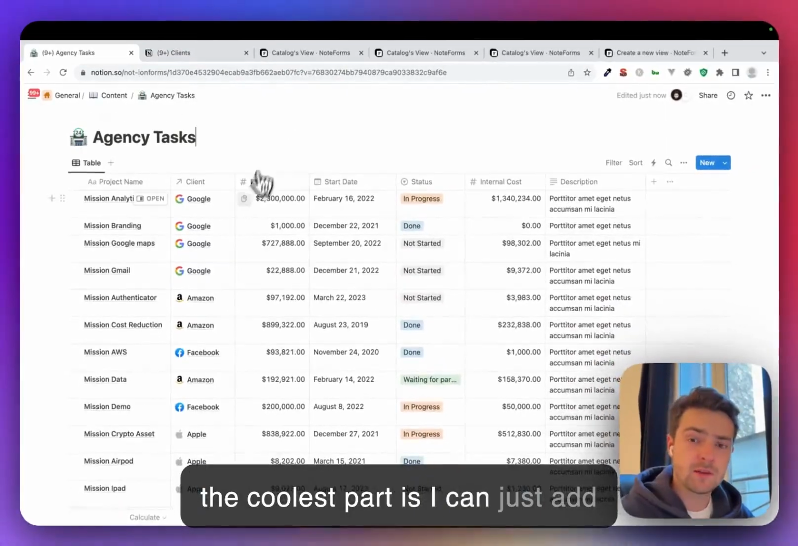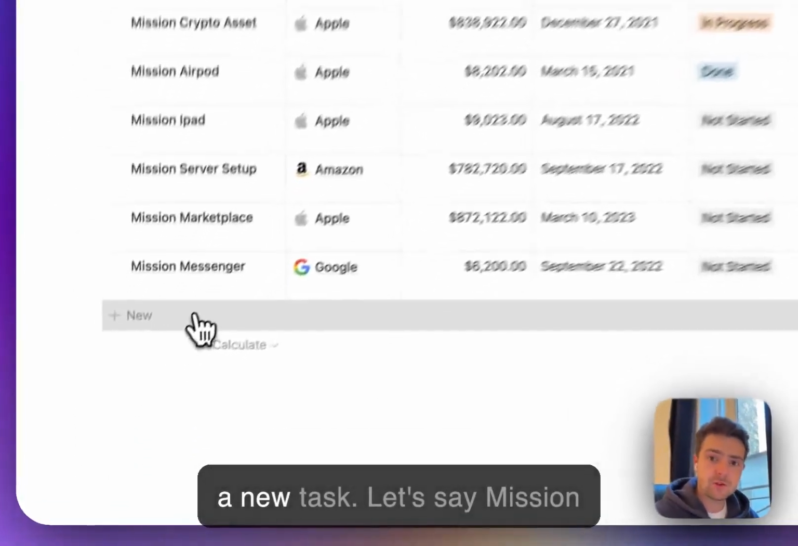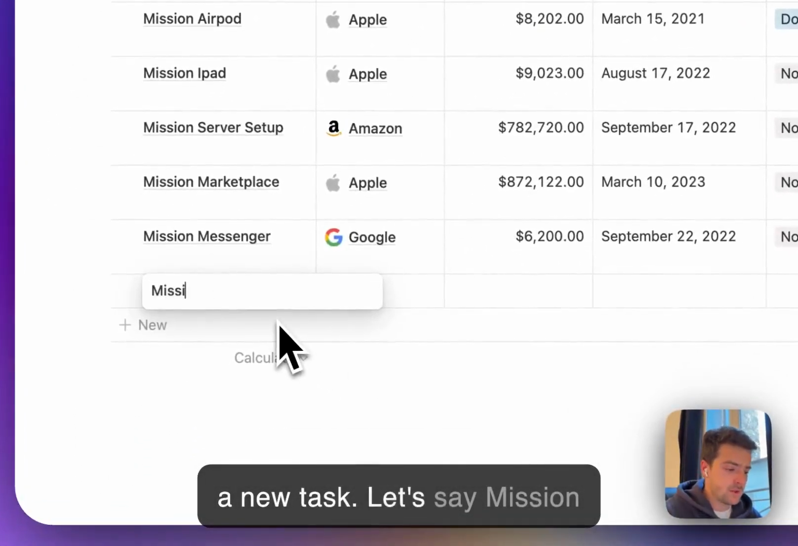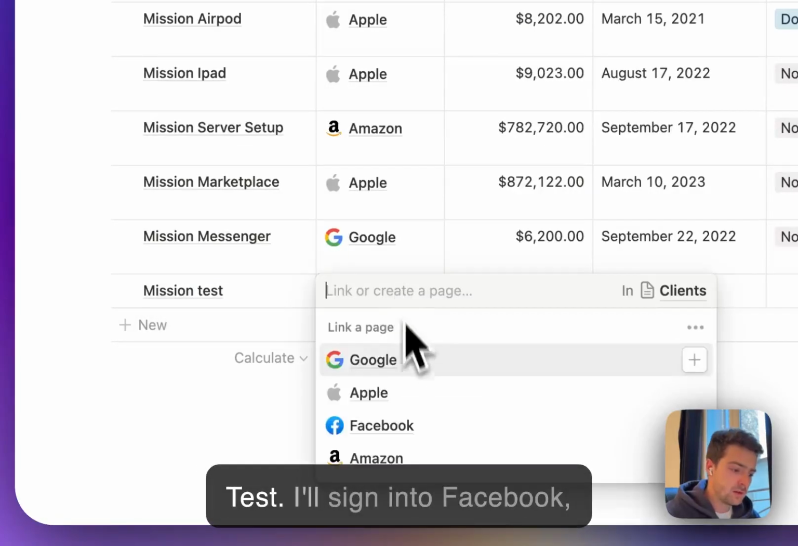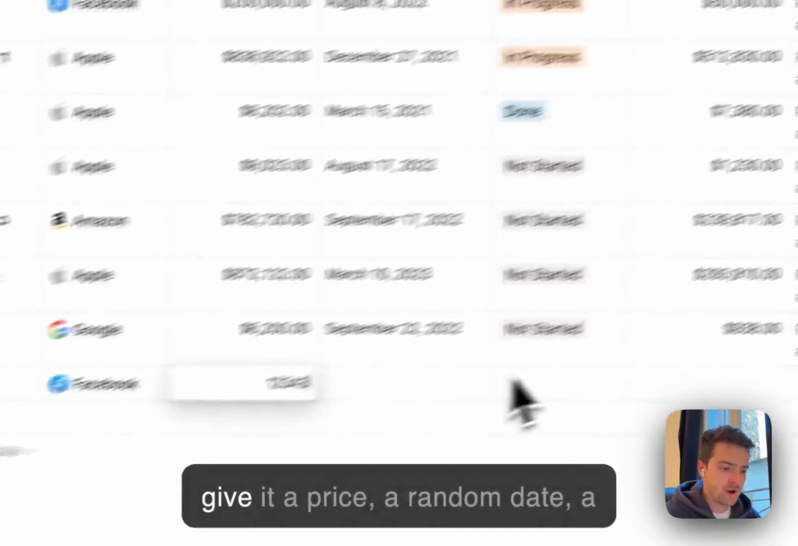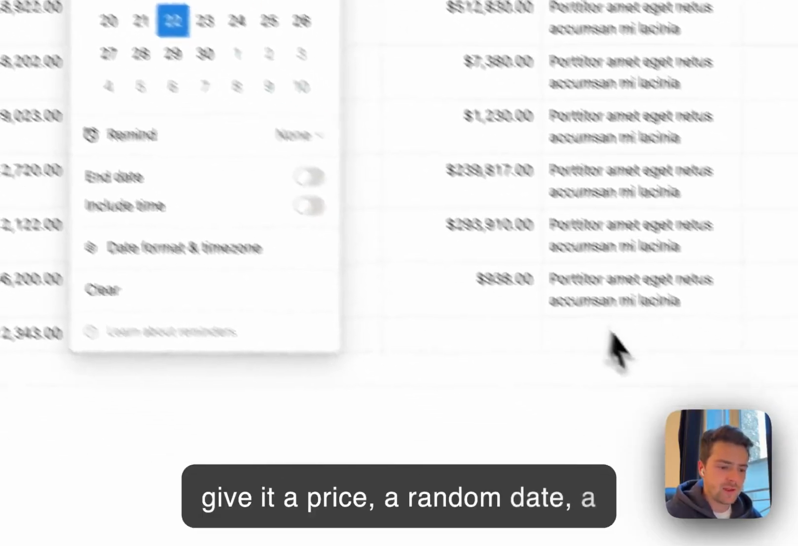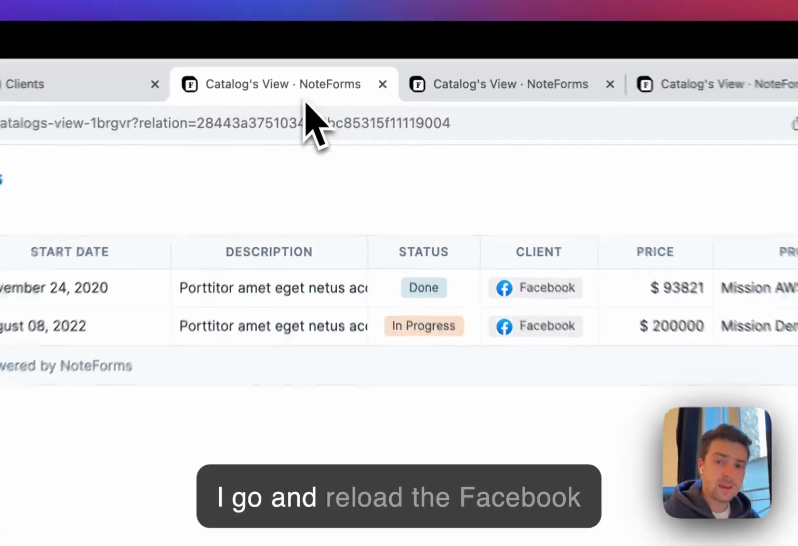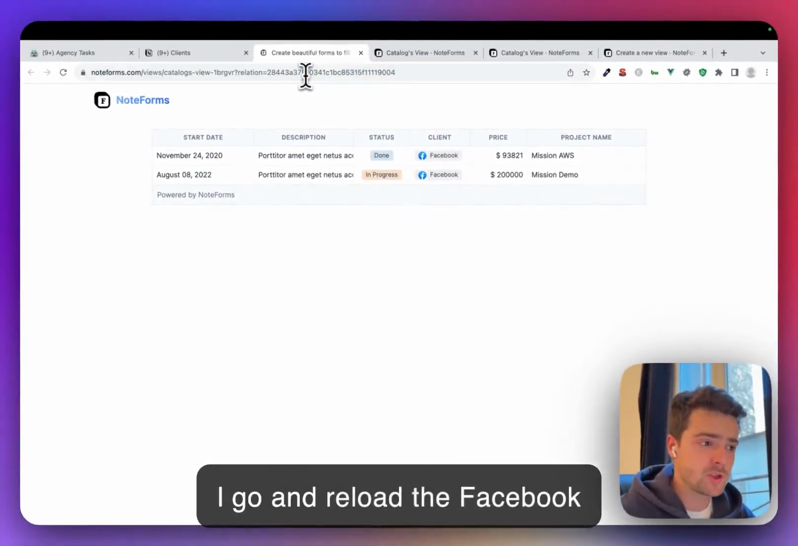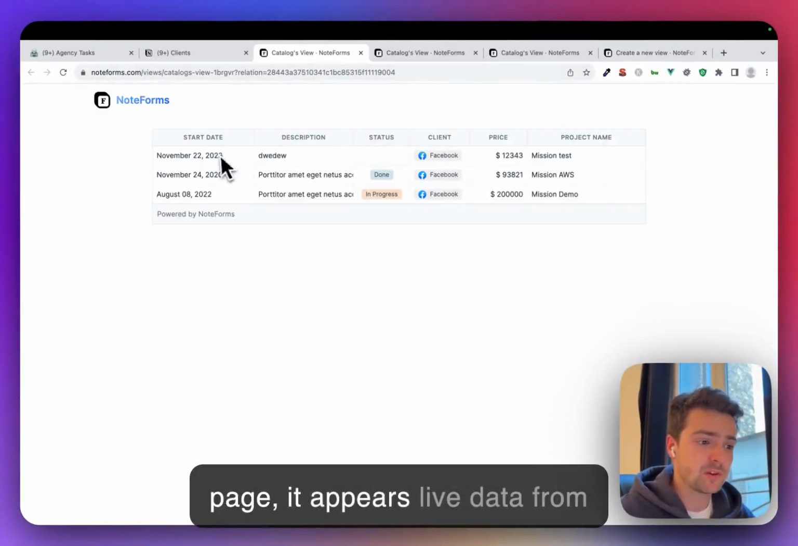The coolest part is I can just add a new task. Let's say Mission Test. Assign it to Facebook, give it a price, a random date, a random description. And then if I go and reload the Facebook page, it appears. Live data from Notion.